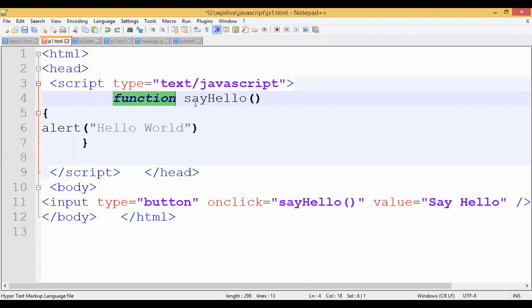So see, function sayHello. The name of my function is say, with H capital. You can write all in small case if you get confused. A name can be a combination of upper and lower case, underscore. So no issues regarding that. This is the name of my function followed by empty parentheses.